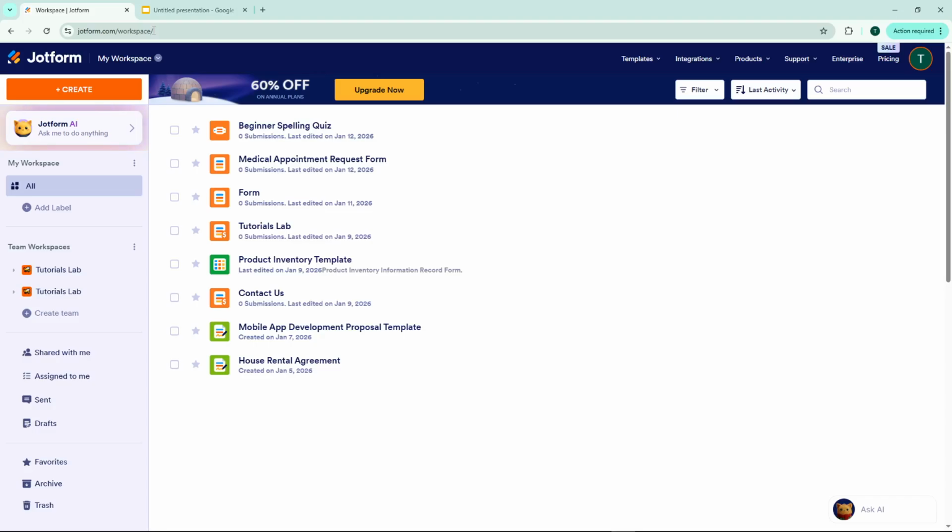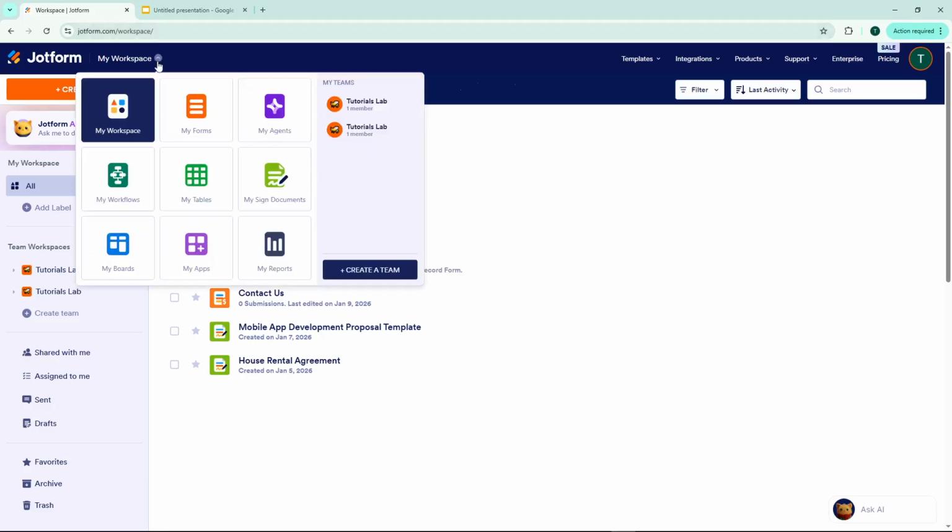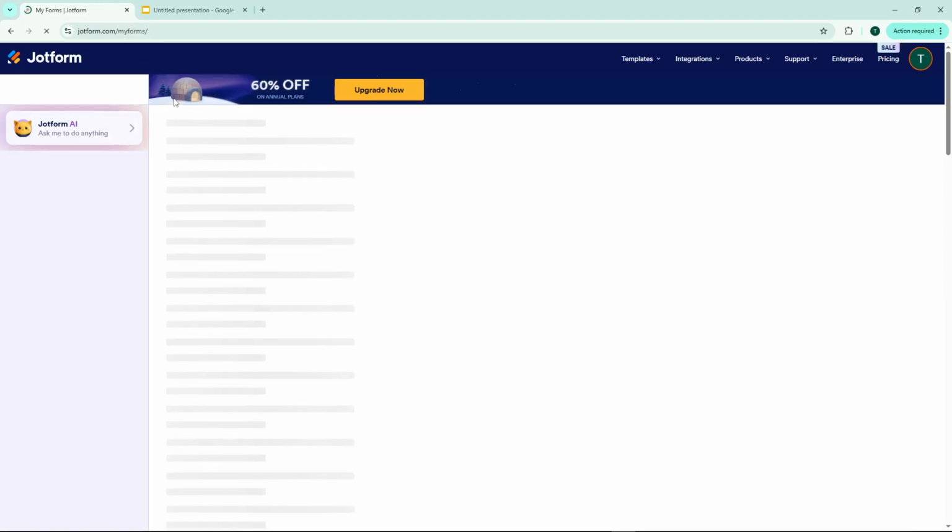After logging in, look to the upper left corner of the page where you'll see My Workspace. Click on that, and from the drop-down menu that appears, select My Forms. This will bring you to a view of all the forms you've created in your account.